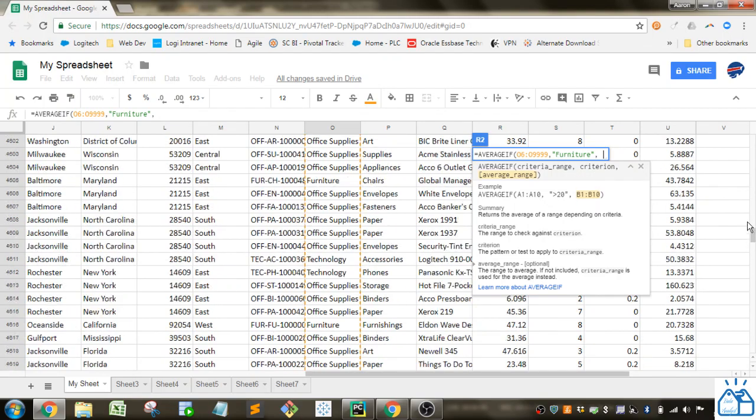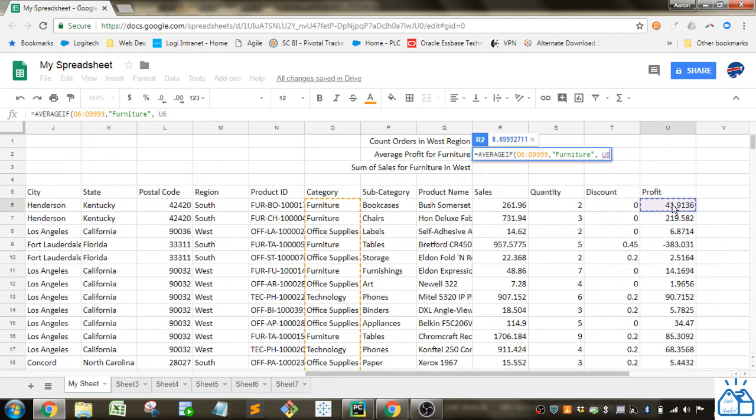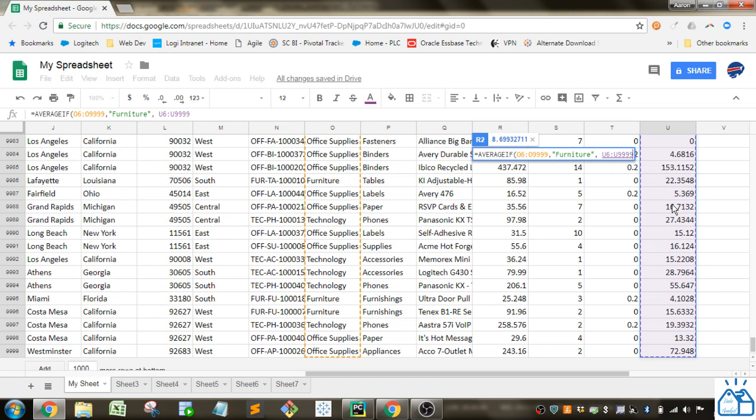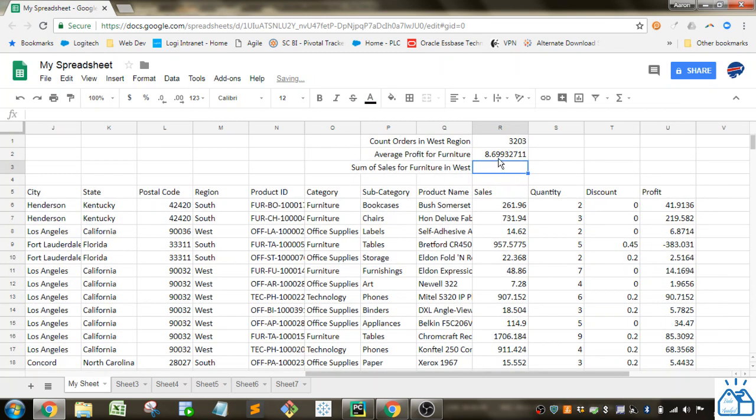And then the average range is the range that I want to do the average on. So in this case, it's profit. So the profit column here, select that, close it out, and the average profit's about $8.70. Now we have something that we want to do with two criteria. So for sales, we want the sum over furniture and West.